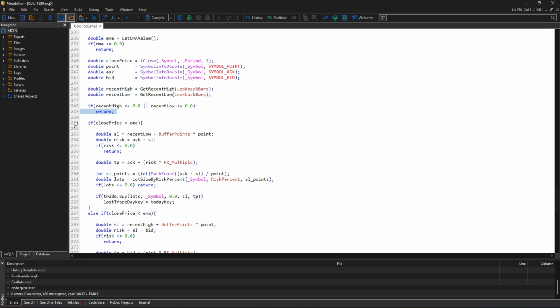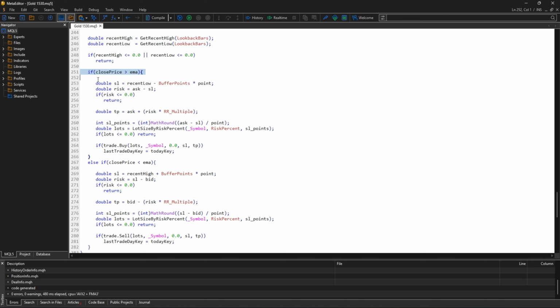And next we check the main entry condition. If the close price is above the EMA, we go into the buy logic. First, we place the stop loss below the recent low minus the buffer in points, and then we calculate the risk distance by subtracting the stop loss from the ask price. If that risk distance is 0 or less, we return. After that, we calculate the take profit, and this is set to the entry price plus the risk distance multiplied by the risk to reward multiple. So if the risk is 1 unit and the R multiple is 2, the target becomes 2R.